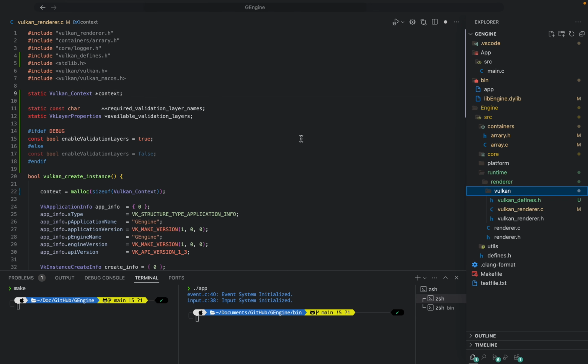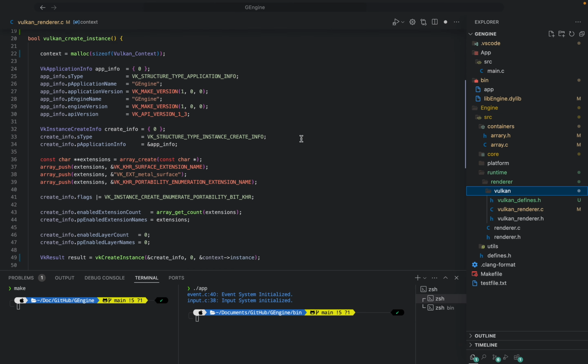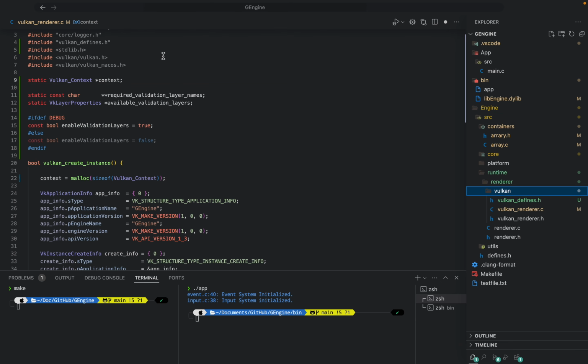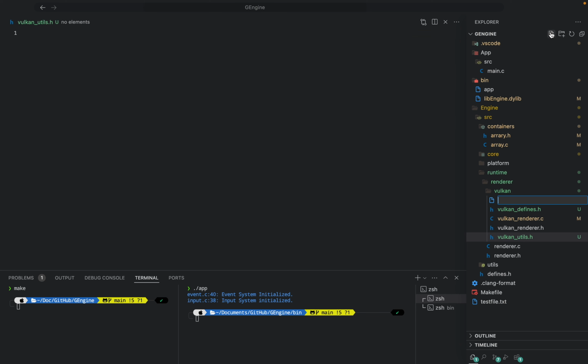Well, we're only using them when we're creating the instance, so I don't want them to clutter up this file. So I guess I'll just have to create a file where we're gonna hold custom functions that wrap around Vulkan, maybe util functions or something like that. So in Vulkan here, we're just gonna do vulkan-utils.h, and then probably that will need a vulkan utils.c. Okay, so then in here we're just going to do a pragma once.